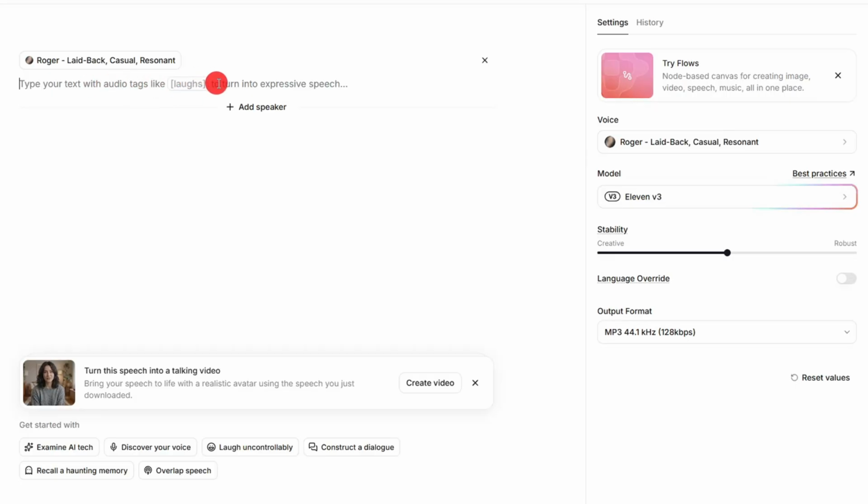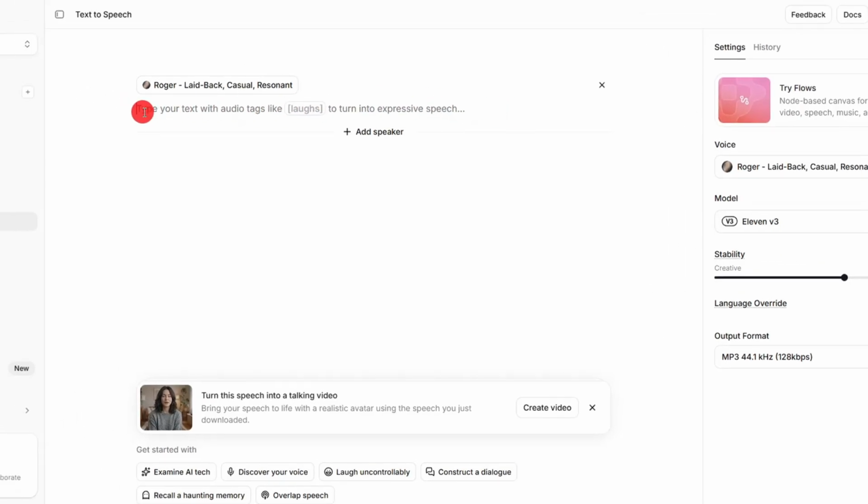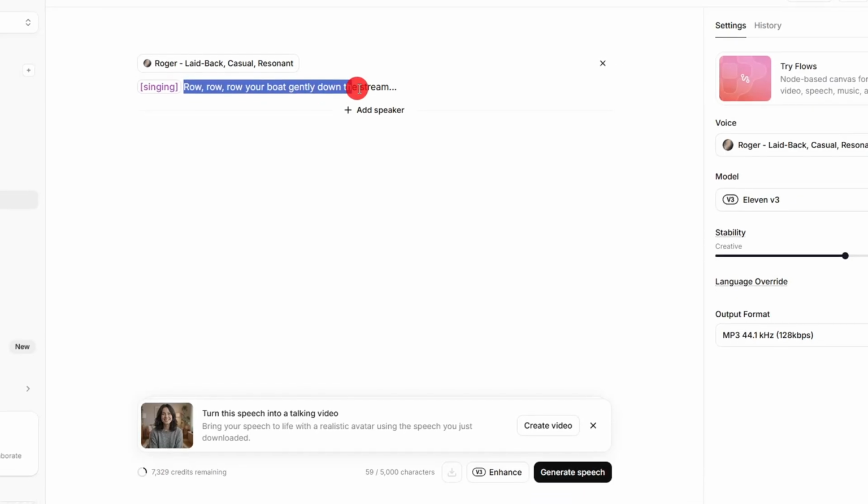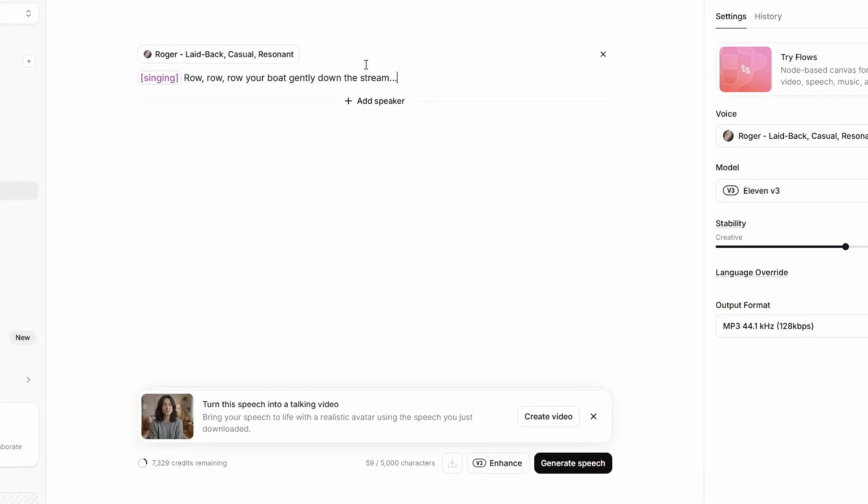Now, go to the main text box and enter your song lyrics just like you would enter a normal text prompt. Try to keep the lyrics clear and easy to read, and make sure you include standard punctuation. Punctuation helps guide the pacing and rhythm of the delivery, so even small things like commas and periods can make the result feel more natural and musical when it's generated.